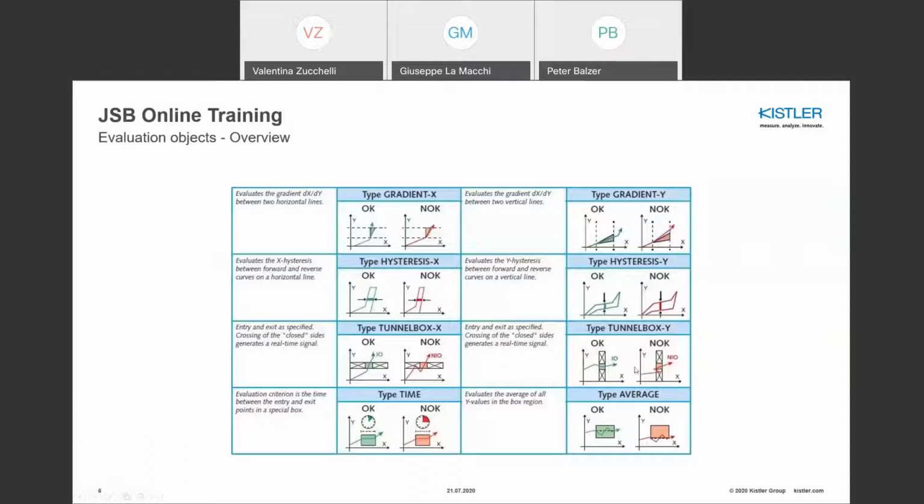So the maXYmos NC itself can directly stop the joining process if you enable the online evaluation. This is not possible with an UNI-BOX. That's something special for the tunnel box only. The next one is the type time. Here you can measure the time in a specific displacement area, so you can see how long it took to cover a distance of, let's say, 20 millimeters, for example.